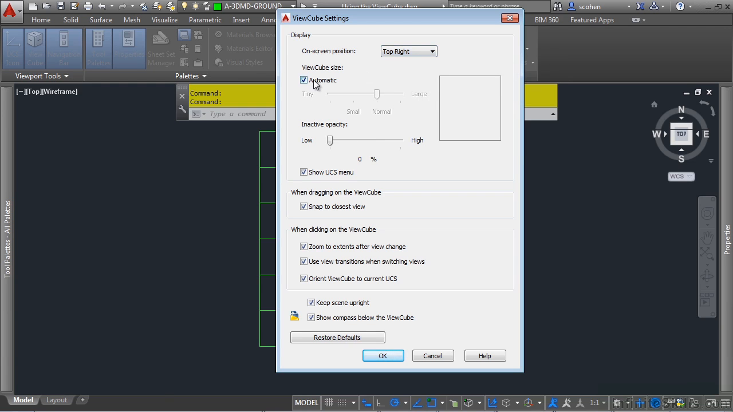You can have the ViewCube size set to automatic, so as you change the viewport size, it'll resize automatically. If you want to keep it a consistent size, you can toggle this off and leave it as whatever size you want: small, normal, or large. You can also change the opacity of it. In other words, can you see through it or not? That's up to you as far as how you want to display it.